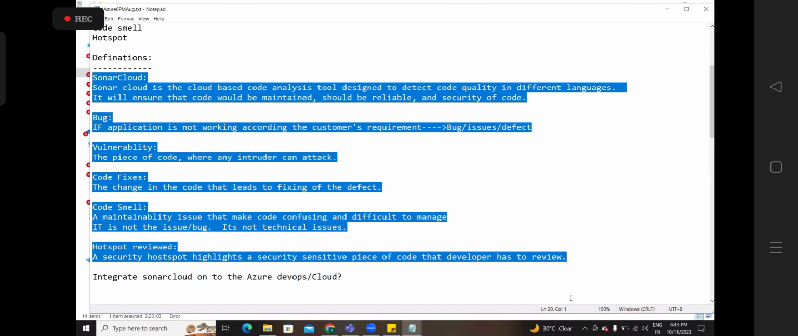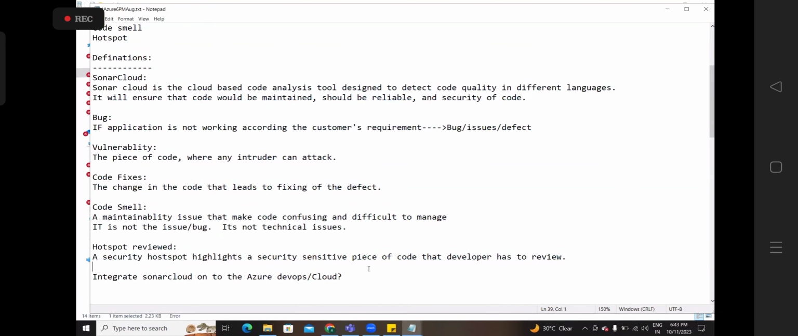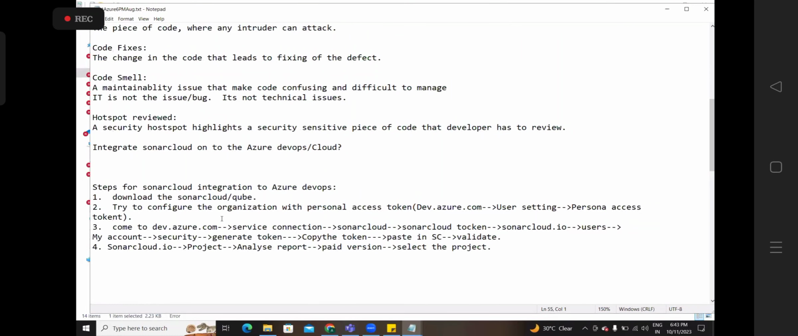Because we are analyzing the code. I am analyzing the code, and where is my code? My code is there in my repo. You are right, Prashant. So you have to apply SONAR Cloud on top of Azure DevOps, dev.azure.com. Clear enough? Very good. So let's follow some steps. First, you have to download the SONAR Cloud extension. Next, configure the organization with a personal access token, like dev.azure.com, user settings, then personal access.